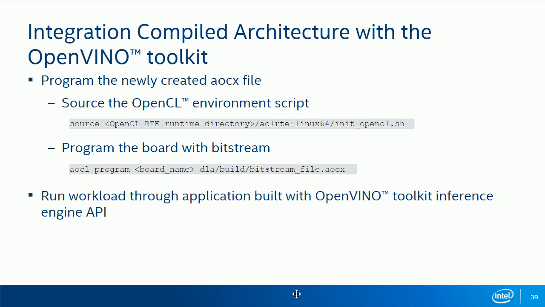To integrate the newly created aocx FPGA bitstream with the OpenVINO Toolkit usage, you'll need to program the FPGA board with the aocx first. To do this, make sure the OpenCL environment script is run, and then program the bitstream using the aocl program command. Once the new bitstream is loaded, you'll be able to accelerate inference workloads through any application built with the OpenVINO Toolkit Inference Engine API.